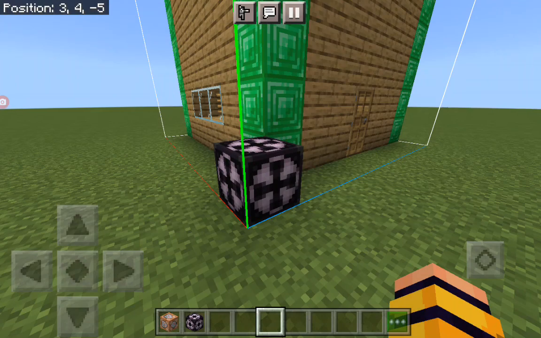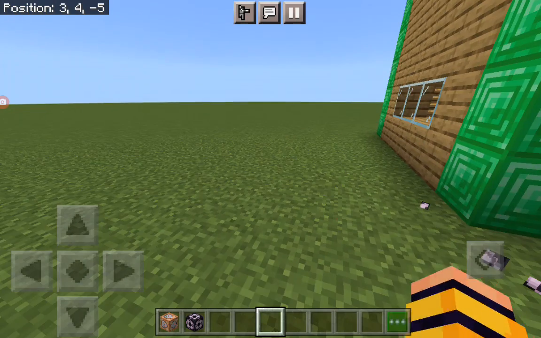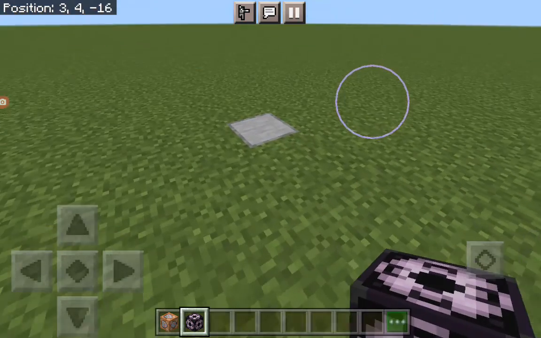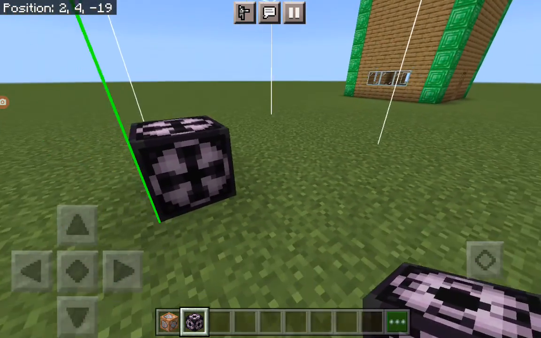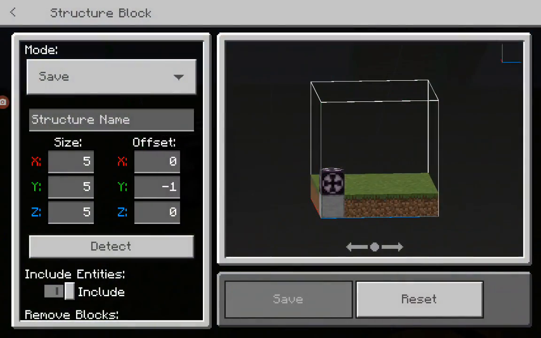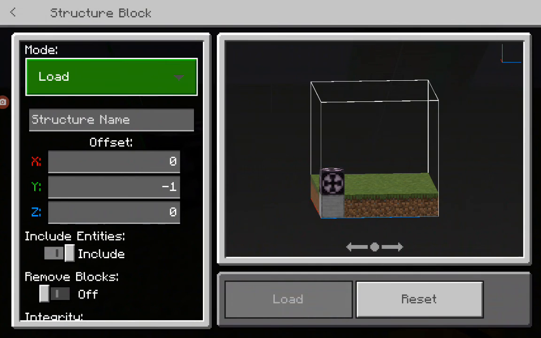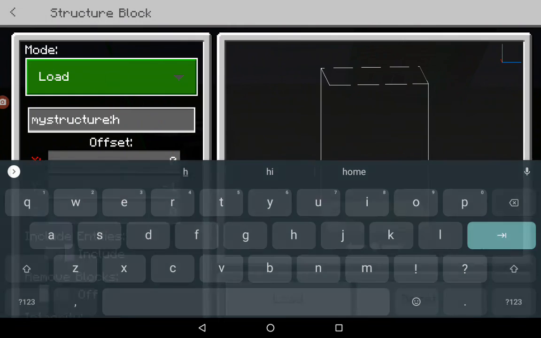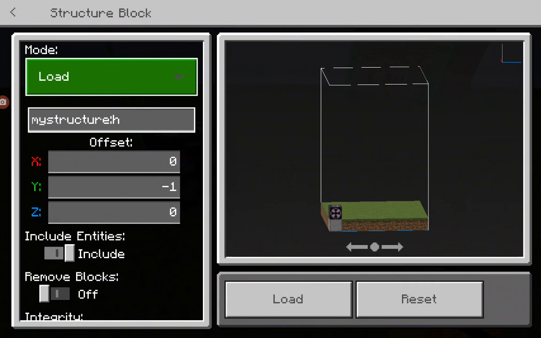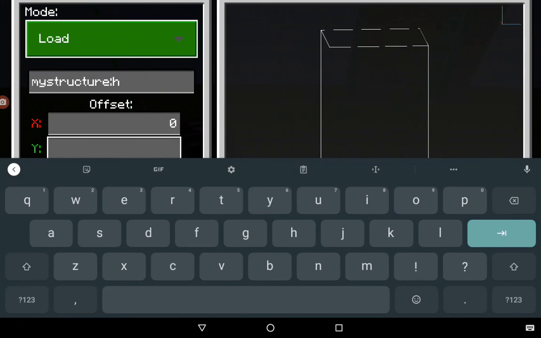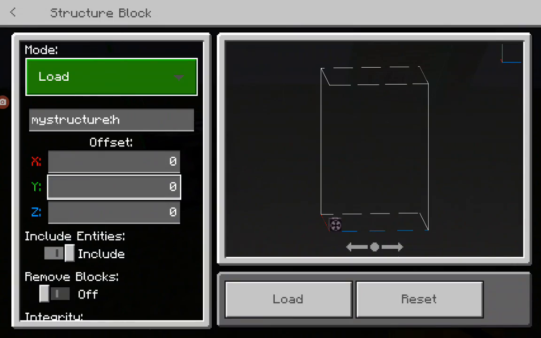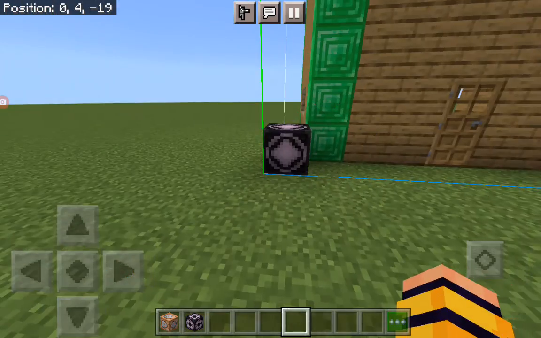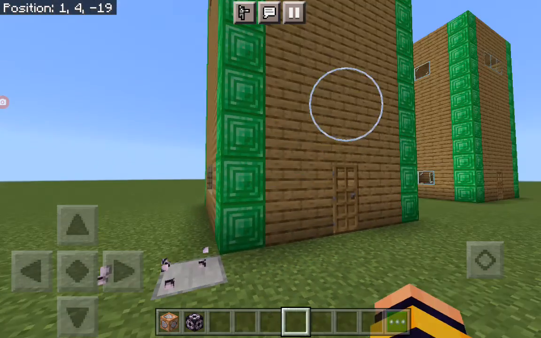And then you can leave the structure block and go somewhere else in your world and place that structure block down. And then when you're in it, you hit load and then you type in the name of your structure, and see the area gets bigger. And then you just hit load. And then that just creates a copy of your build.